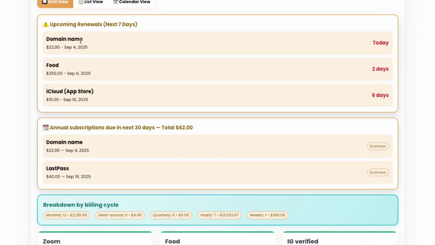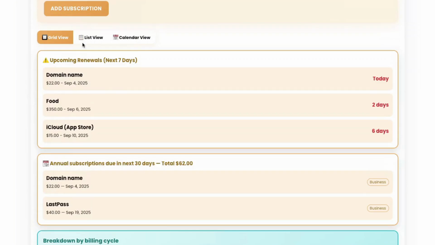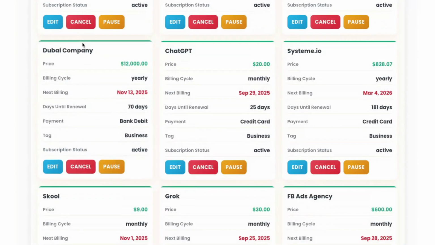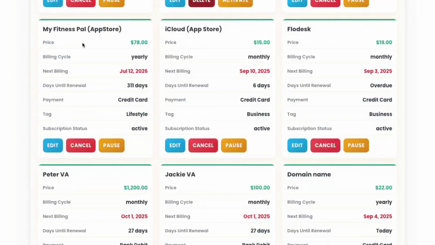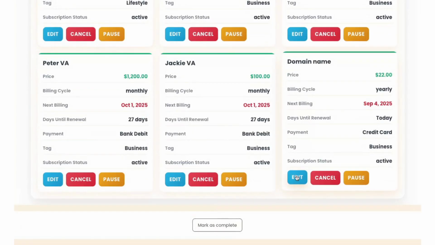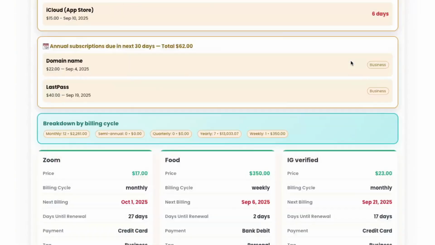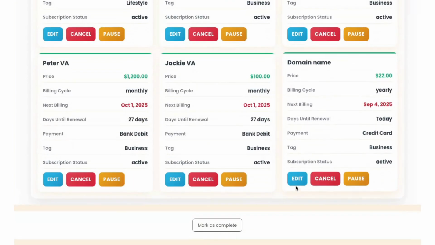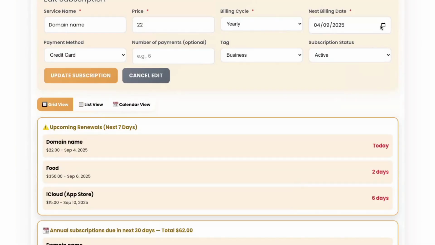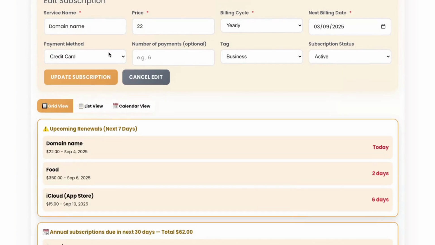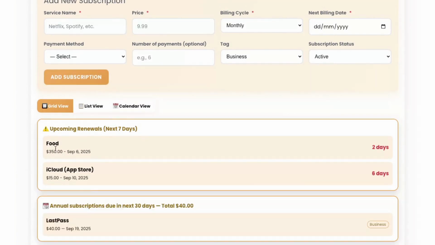Now you'll notice that it adds it to the next 7 days because the payment is due today. Now let's just say that I made a small mistake and I actually wanted it to be that the payment was actually yesterday. I was like, oh, it was a different day. So when you click to edit, it's going to take you straight back up, and you will change the date to the 3rd of September. And then you can update the subscription, and now you will see it will automatically disappear from the upcoming renewals because that renewal is actually over.